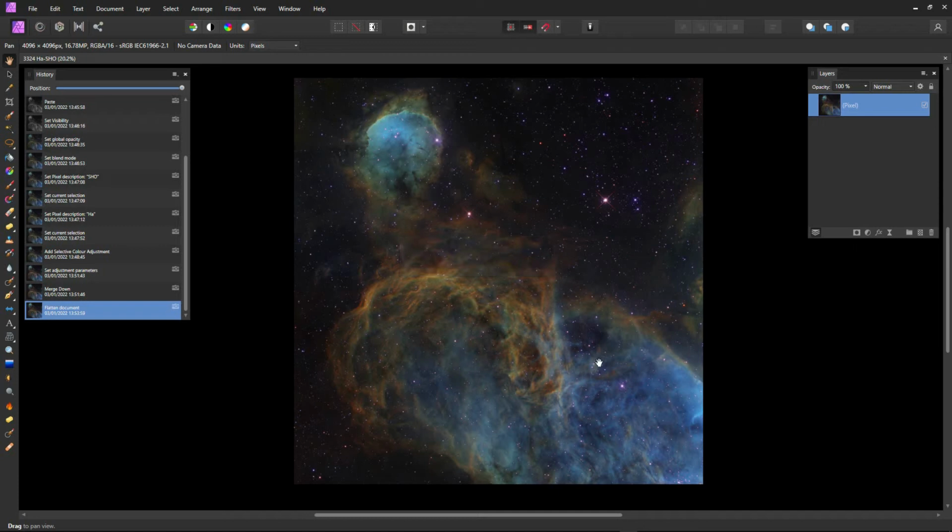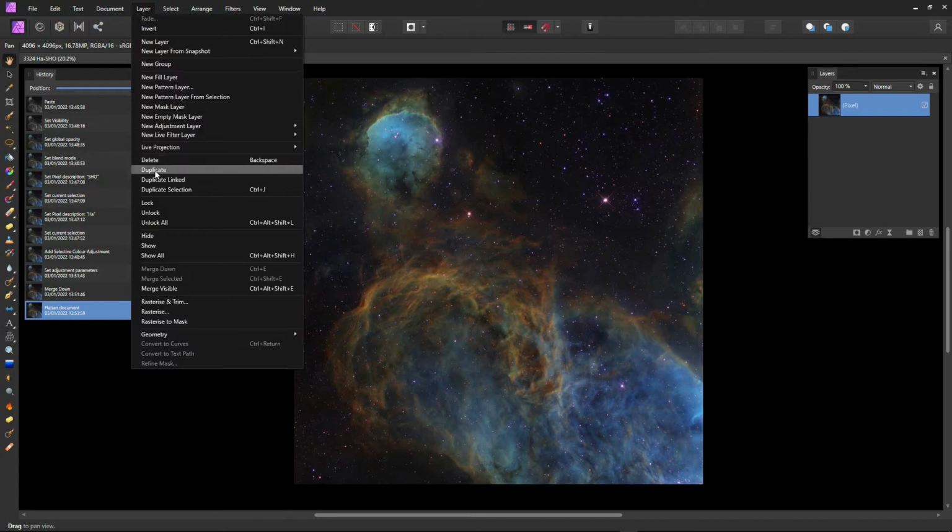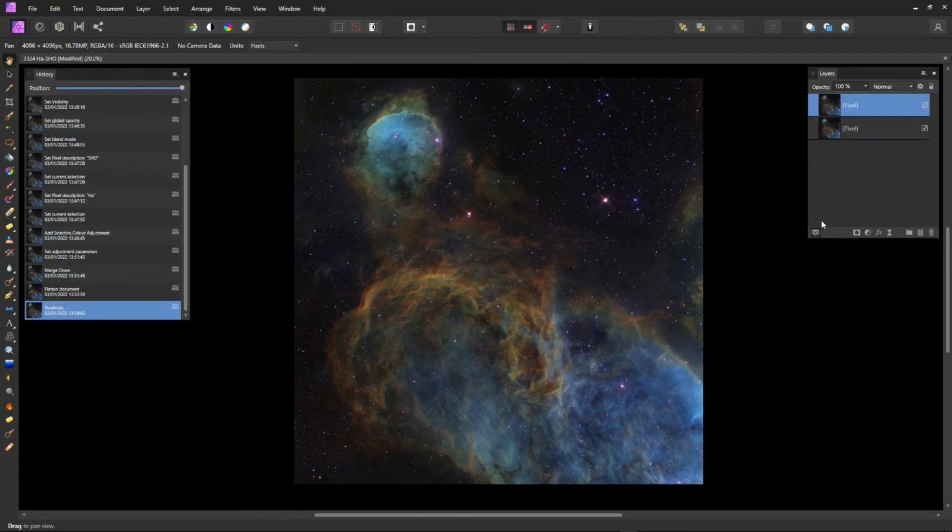Now this is where we're going to start to use the Star Xterminator tool, because it is really brilliant. But the first thing we're going to do is create a duplicate layer, and we do that by coming up to the Layer menu and then scrolling down to Duplicate. What we've got here on the right, you can see our layers menu has changed. We have our image occupying both layers at the same time. There's no change between these two.